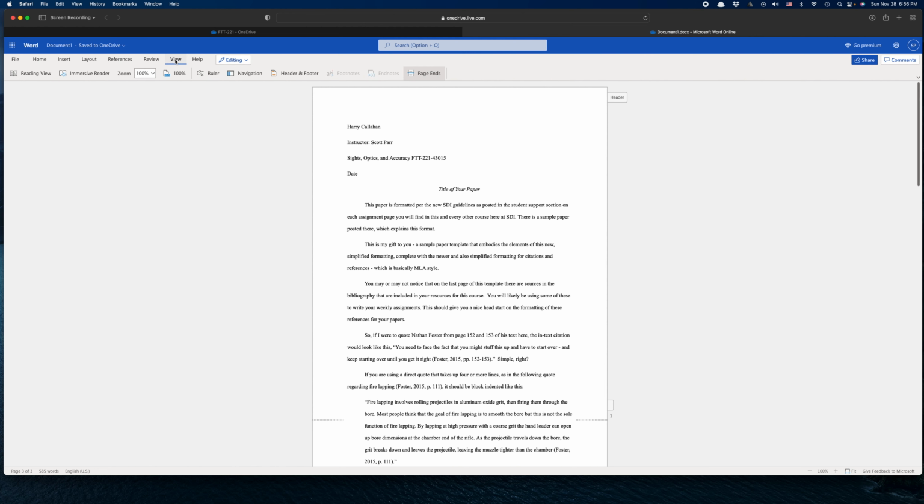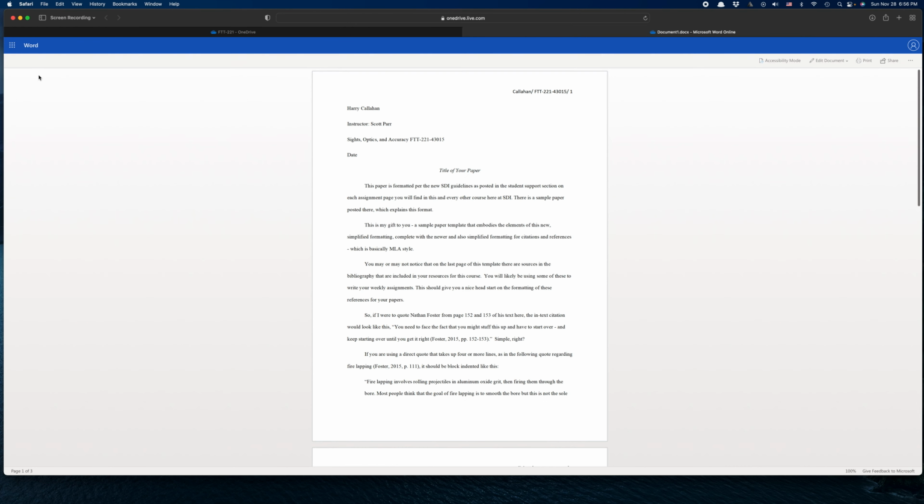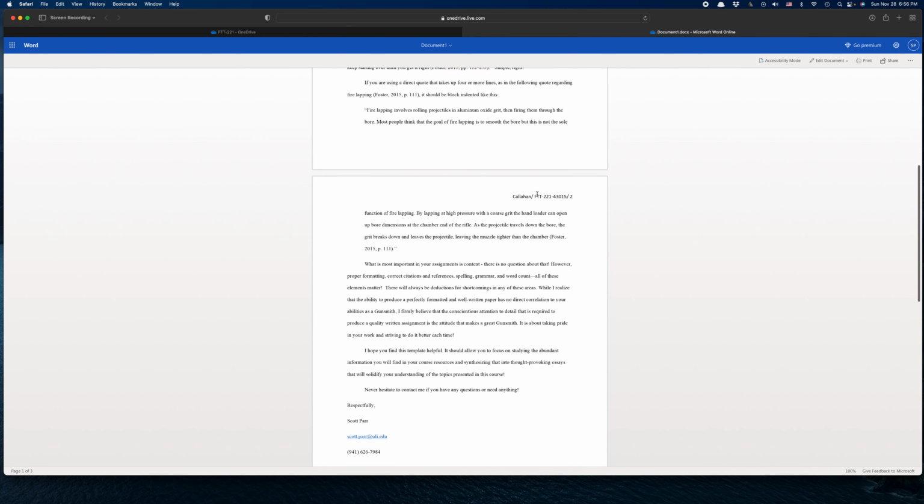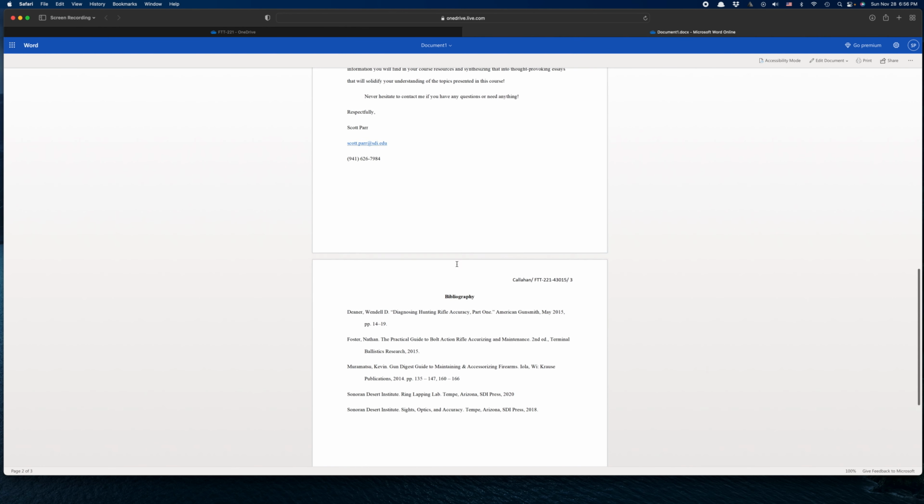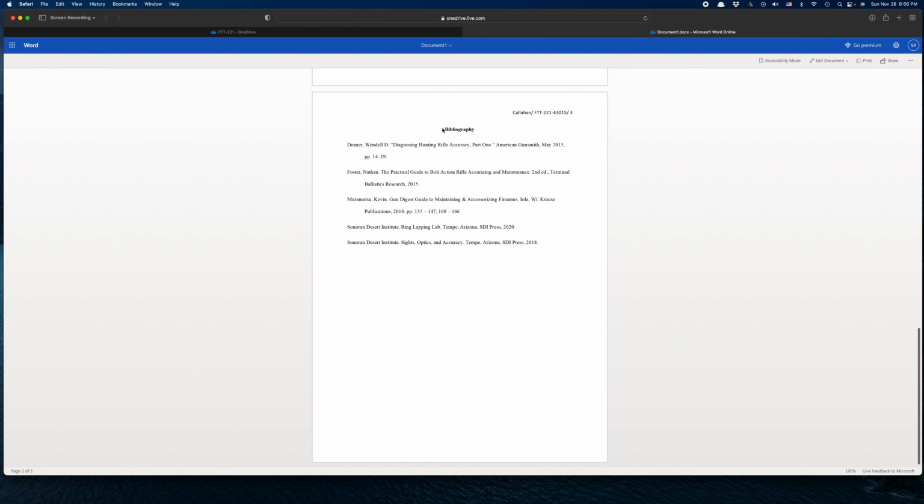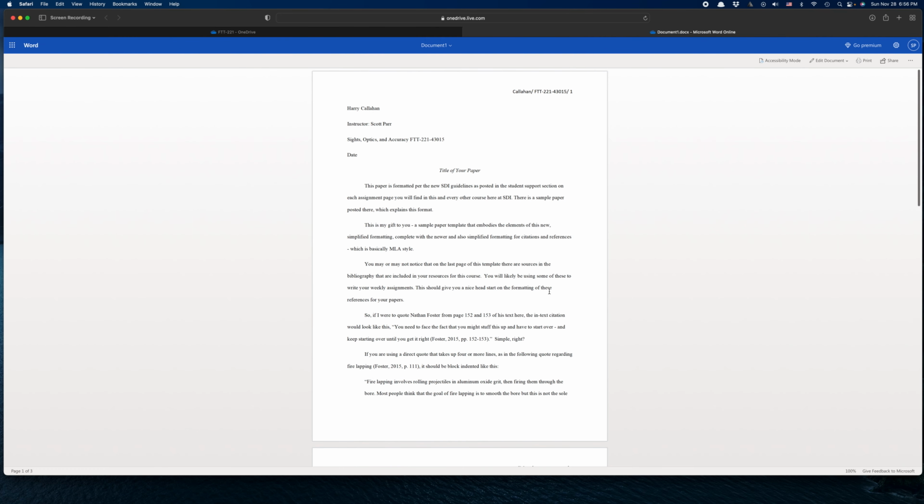So let's go into our reading view and see what the final output's going to look like. Very nice. We see the heading and the header look good, the title is right, the body is indented appropriately, and notice in the header that page 2 is page 2. We go down to the 3rd page, the bibliography starts its own page as it's supposed to, and the header shows that it's page 3. So this is a perfectly formatted paper per the STI guidelines.